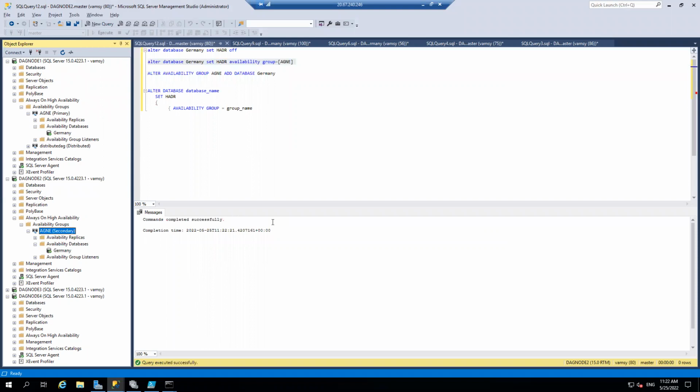That's how you can do it if you get a problem only on one node. And if you get a problem on the forwarded replica itself, then if you run set HADR off on node 1, it will remove the database from node 1 and also from node 2. Then you have to fix that problem, restore, and add it back with this command. Once you add it, it will get added automatically. I think we are done with all the activities.